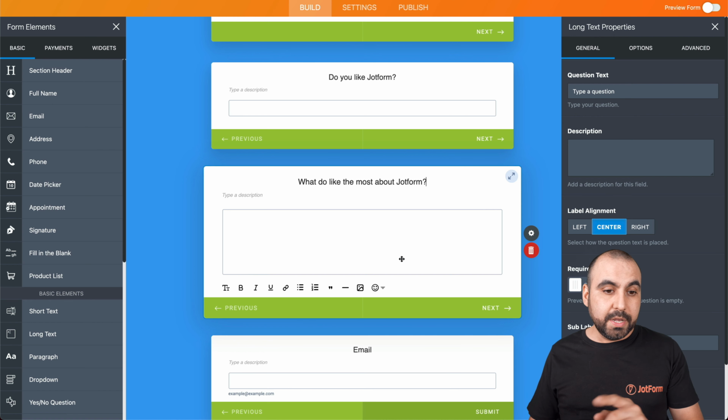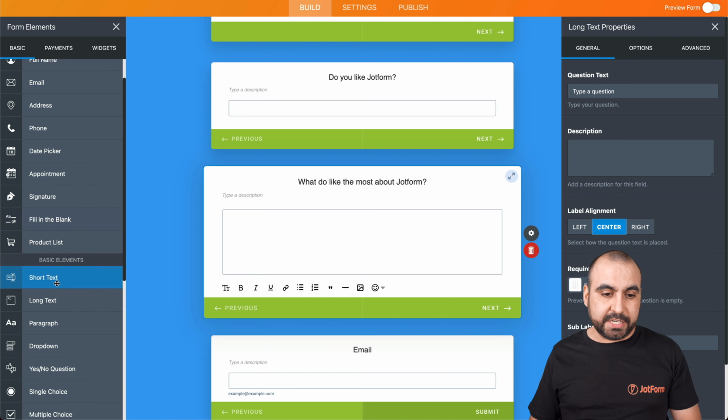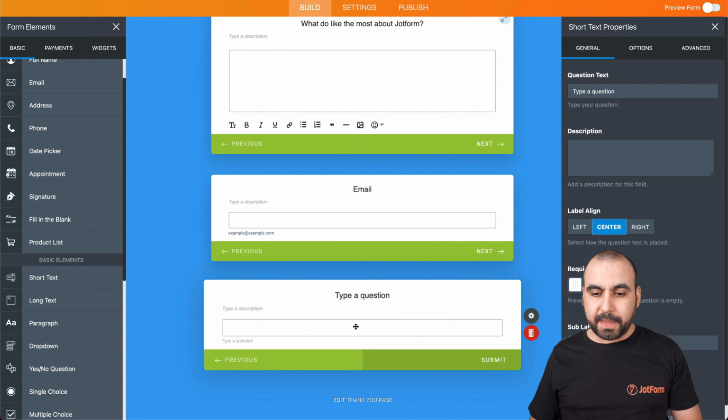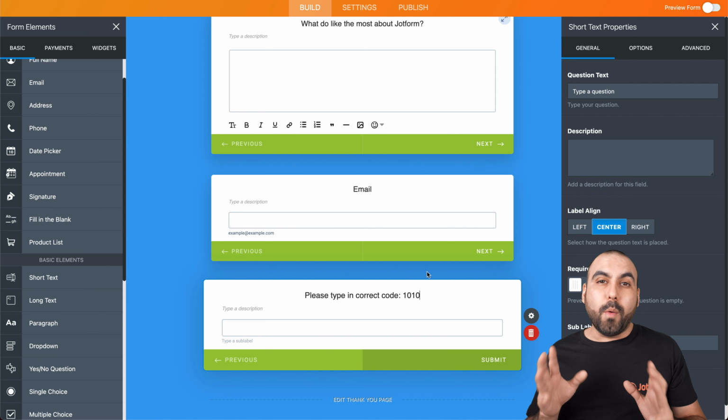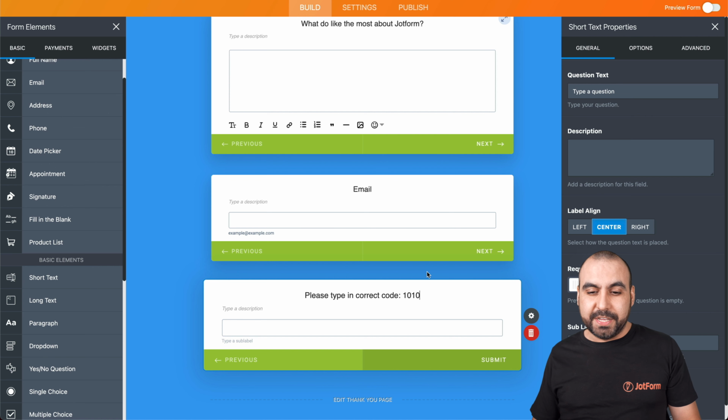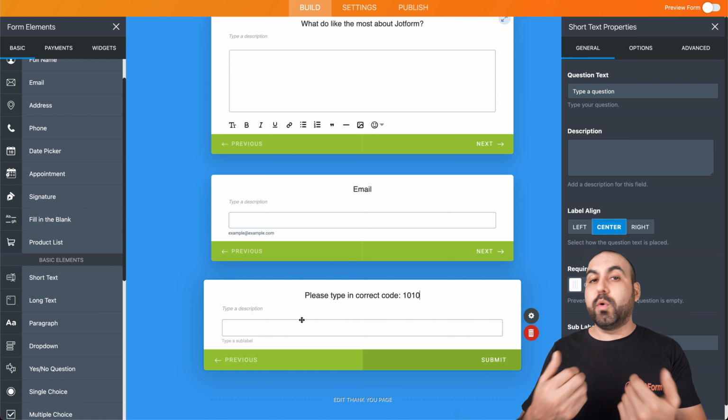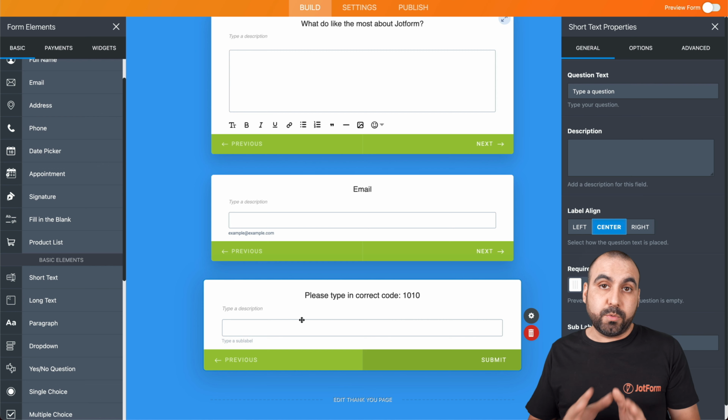Now we're going to have to add some conditional logic to disable that submit button unless they fill out the code. So actually we have to add that short text right here. So let's add that text right here at the end. Okay, so what we're going to do is add conditional logic to this. If they don't type in the correct code right here, 1010, it won't enable the submit button.